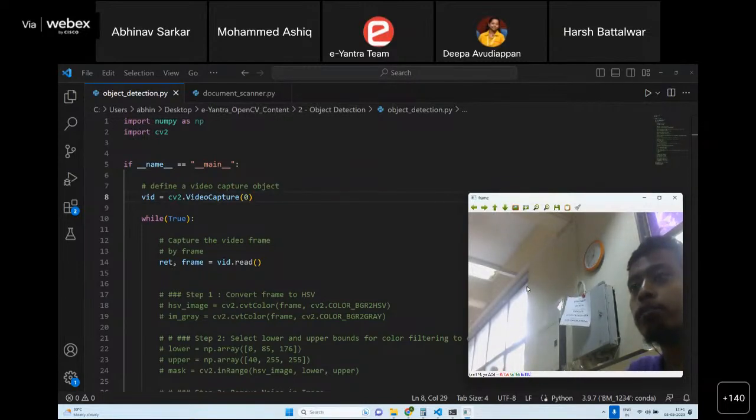So for example, in my case, I don't have an inbuilt webcam in my laptop, so I'm using an external webcam. But some of you might have an inbuilt webcam, in which case 0 would mean the inbuilt webcam and 1, 2, 3 might mean some external webcam which you might connect to your computer. So this kind of numbering needs to be specified here.